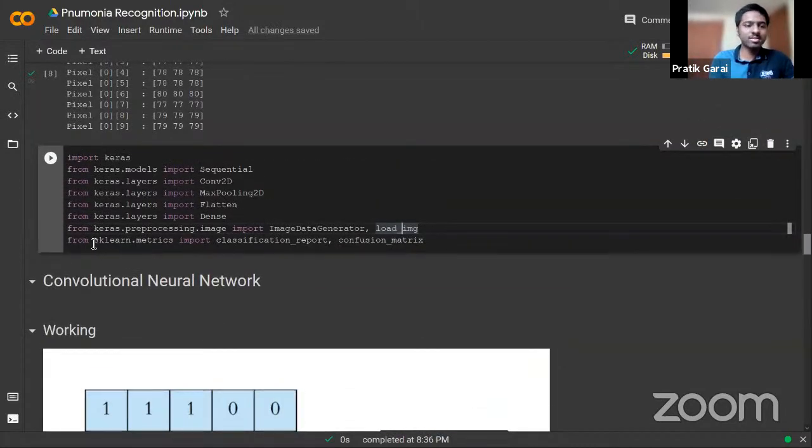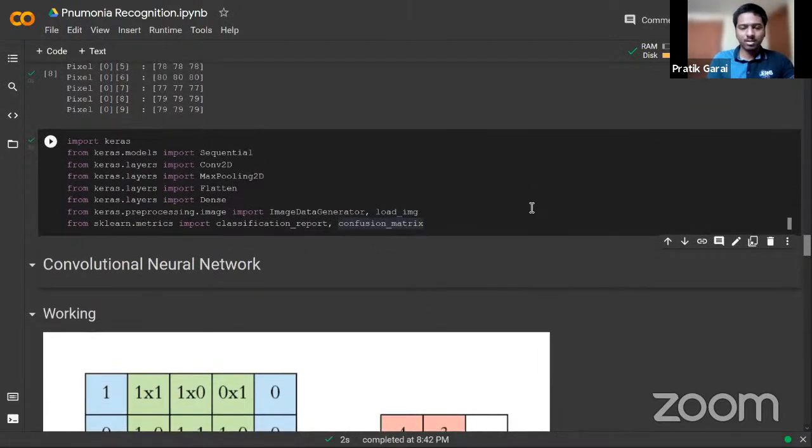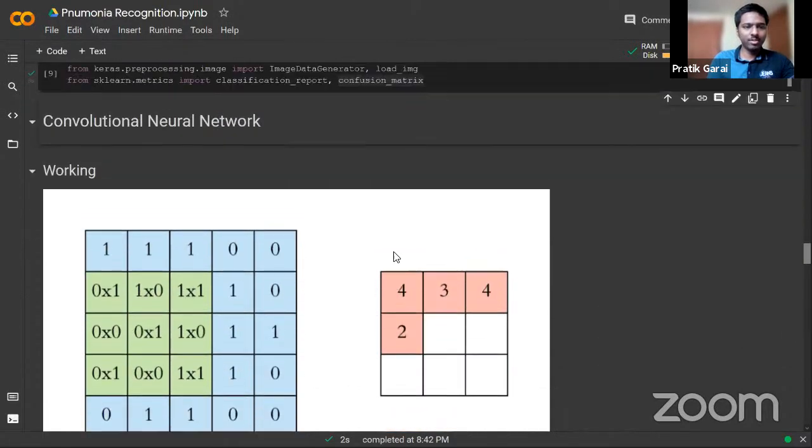And then we need metrics to check how well our model has performed, like accuracy scores and everything. We'll import it from another library called sklearn. Keras does not have a good enough accuracy checker, so we'll be depending on sklearn's one. We'll be importing all of these. It will take some time to import, and then we'll move on with the convolution neural network.